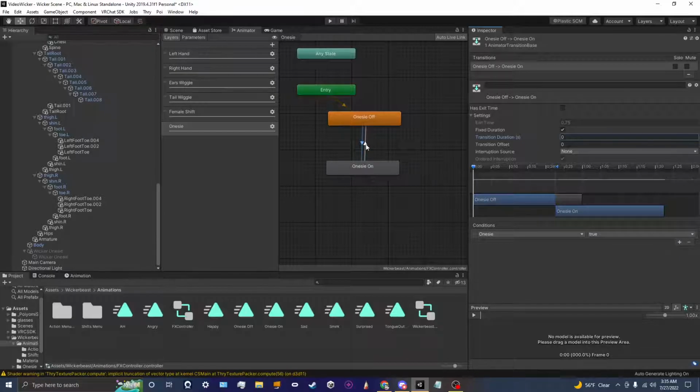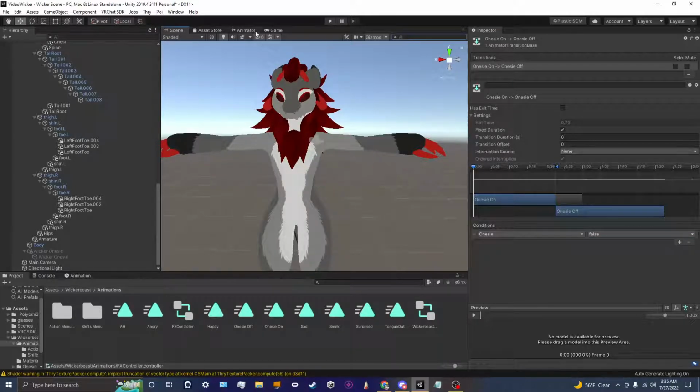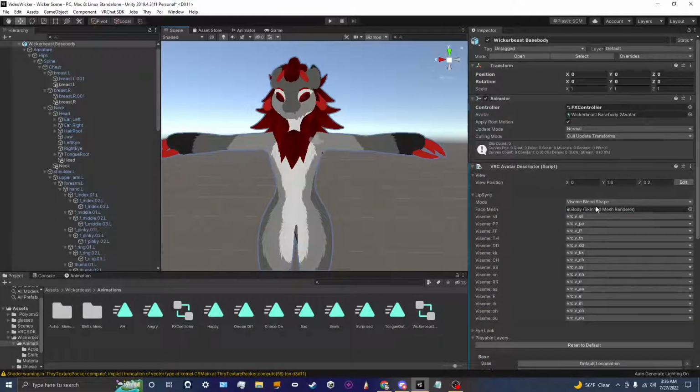And what we're going to do next is press on this other arrow, do the same steps, get rid of exit time, and set transition duration to 0. And we're going to repeat. But now, instead of having it set to true, we're going to have it set to false. And boom, you just made an animation. Now, there is one more step to this.